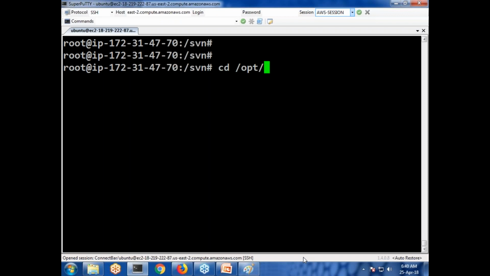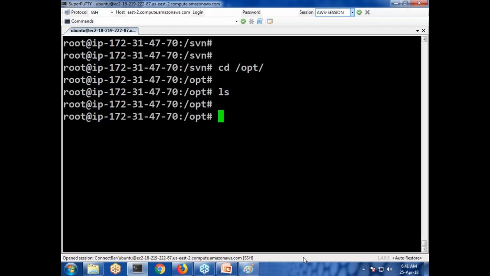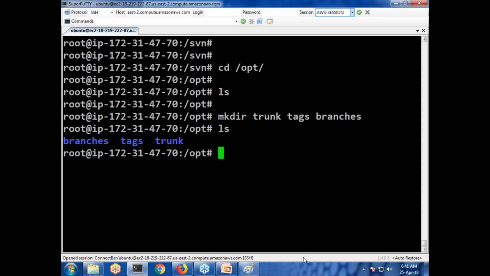Let me go to some location like /opt. It can be any location, so let me choose this path. Here I'm going to create some directories. So mkdir trunk tags branches. Let me create these: trunk, tags and branches, right? It's created. So now let me import this directory structure to my repository. Let us see how to import this directory structure.